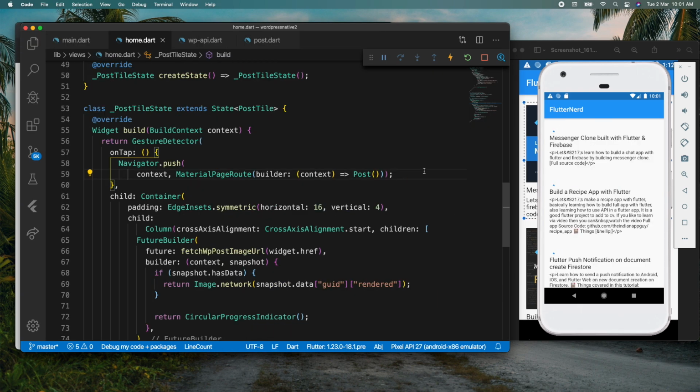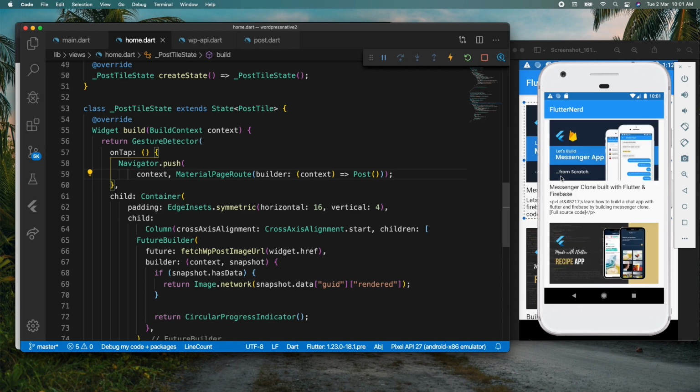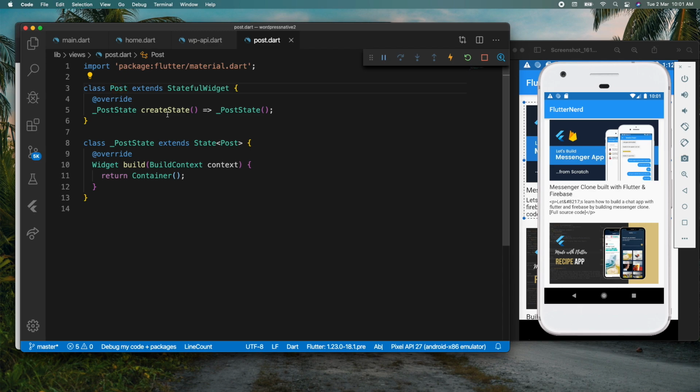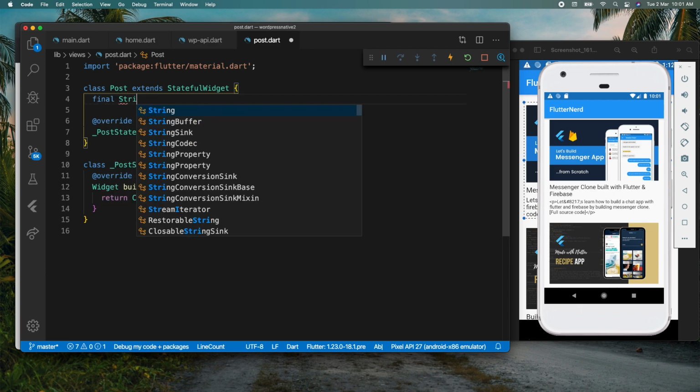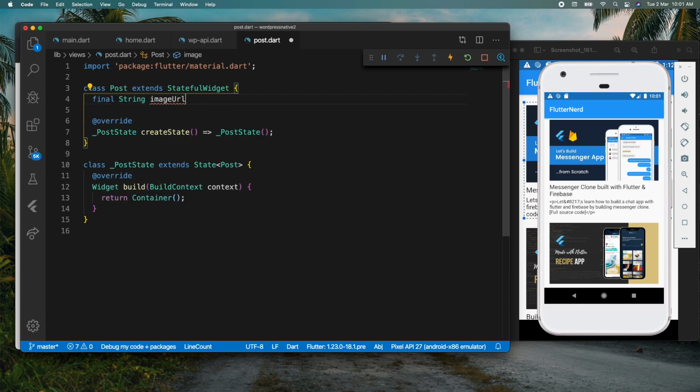Now, as I said before, in the next screen we are going to show the title and the description. So we need to send that content through here. So I'll go inside the Post and accept all of those values. What are the different values which we need? Let me define them. Final string: first, we need the image URL because we will be showing the image. Then we need the title, and we need the description. We don't need the short description, but rather we need the content.